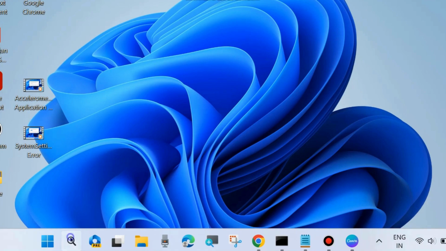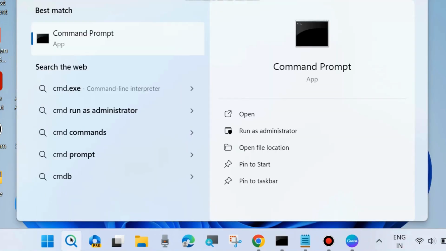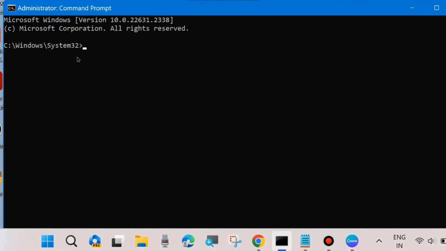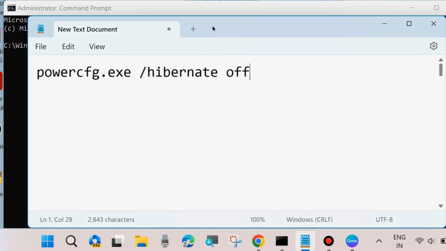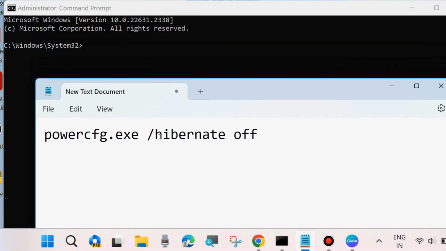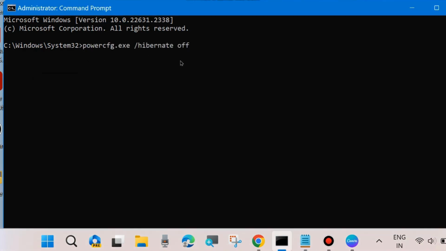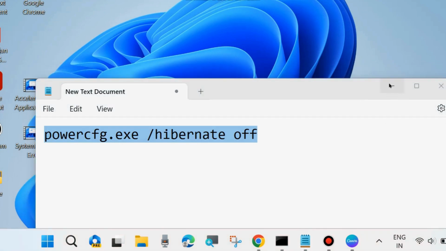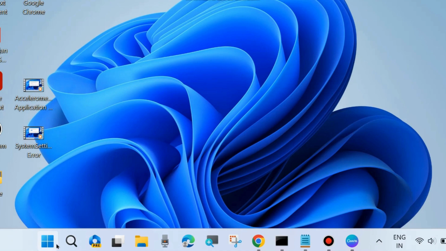The next method to fix this issue is go to Windows search and type cmd to open command prompt window as administrator, and in command prompt execute the command powercfg.exe /h off to disable Hibernate in your system. To disable or turn off Hibernate in your system, execute this command in command prompt and press enter. And check whether your Windows update error code is resolved or not. If not, go to the next fixes.